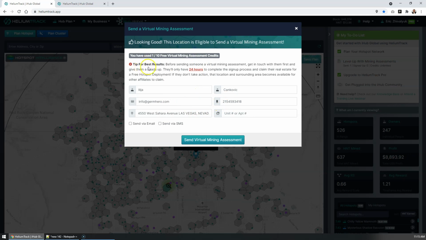And very importantly, number one is with a free HeliumTrack account, you get 10 free virtual mining assessments. So over here, we can see that we've used 1 out of those 10. Upgrading to HeliumTrack Pro plan, if you click this button, you can upgrade and you actually get unlimited virtual mining assessment credits.